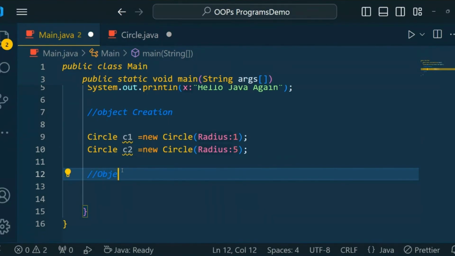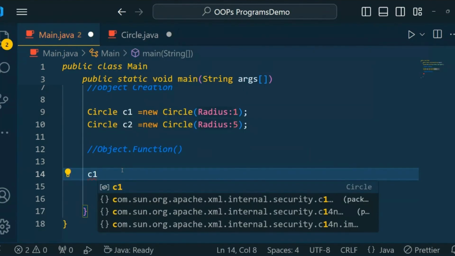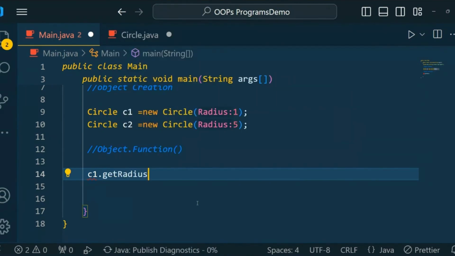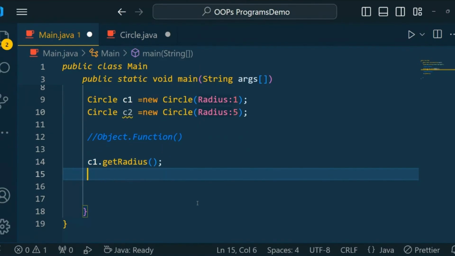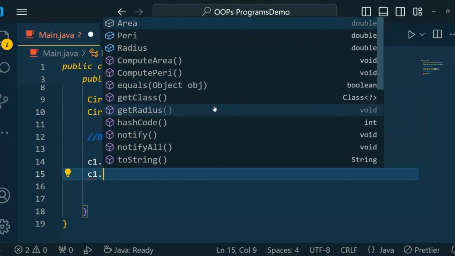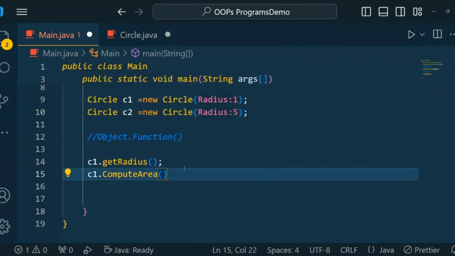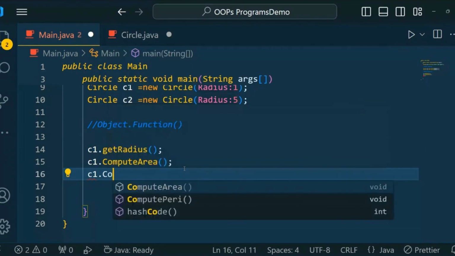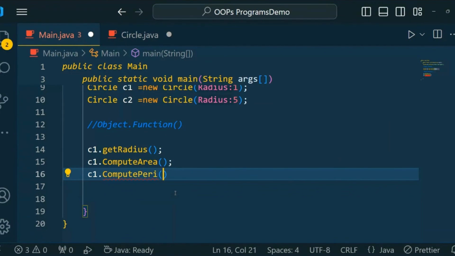Now to call those functions, students, compute area, compute parameter, and get radius, the syntax is object dot function. All of you note it down: object dot function. What is the object? Here the object is c1, and what is the function that we are using? Let's say first we start with the radius. So I'm calling get radius. Then you can go like this: c1 dot compute area. Then c1 dot compute parameter. You can call this function.